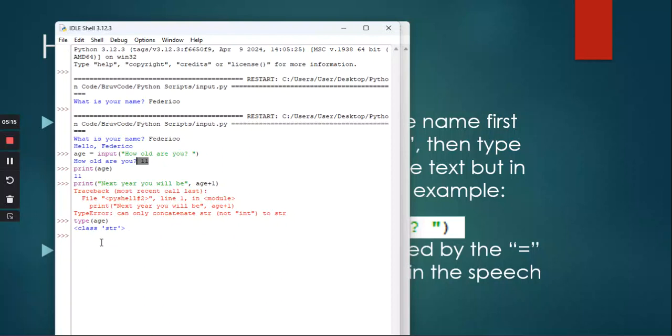Whatever you type, such as text, floats, or numbers, input will treat it like a string. That means you can't add to it. See, it still gives the same type error.